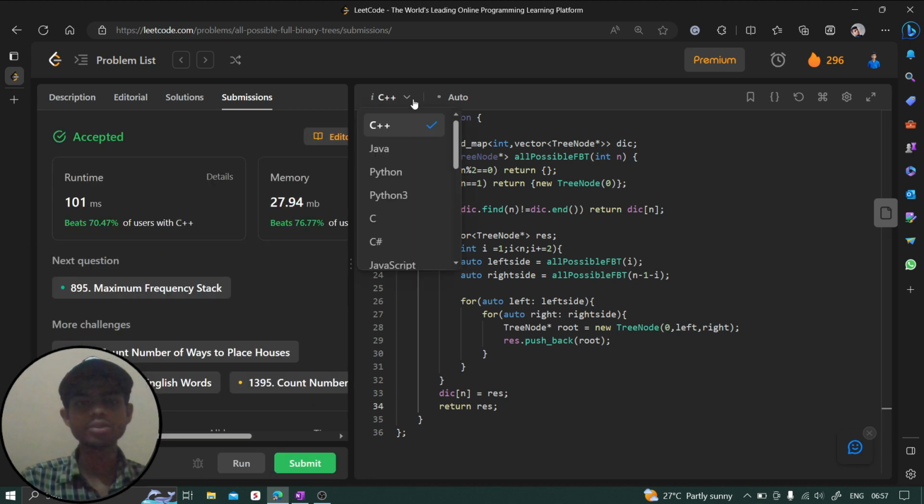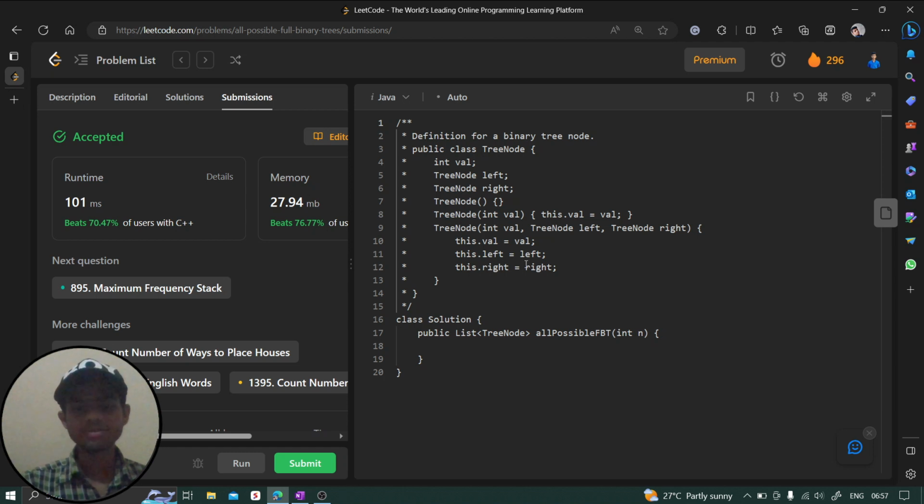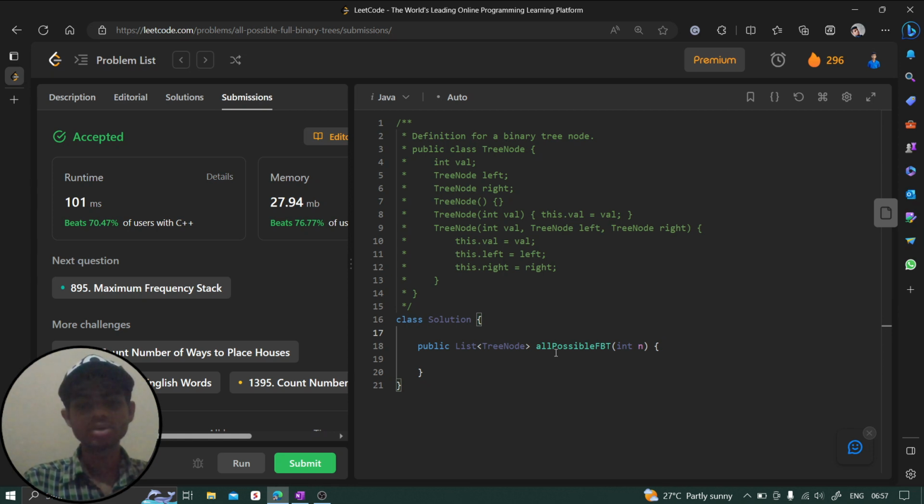Now let's move to the next programming language, which is Java. And I really have a fear with Java, right? So let's see how we can avoid this. Fine, let's create a map. Map is going to have an integer, and it's going to have a list of tree node. And here dictionary is going to be a new hash map, right?